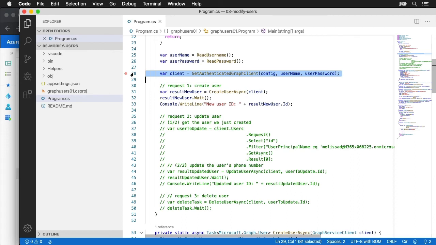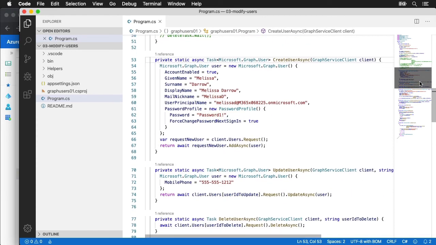So after we have an authenticated version of the Microsoft Graph Service Client, I'm then going to pass in the configuration, which has our app ID and tenant ID, and the username and password of the current user. And then I'm going to call CreateUserAsync and pass in our Graph client. So where is that? CreateUserAsync is right here.